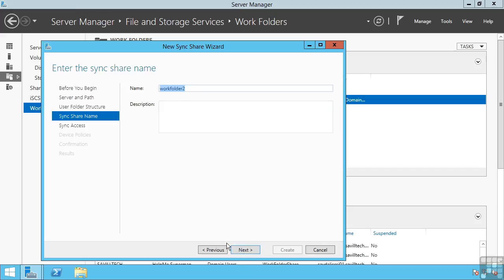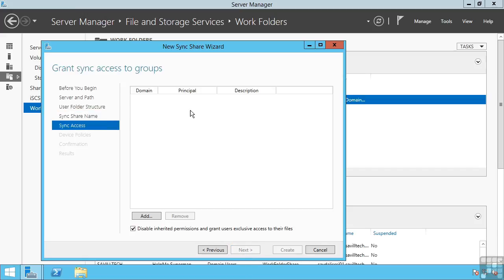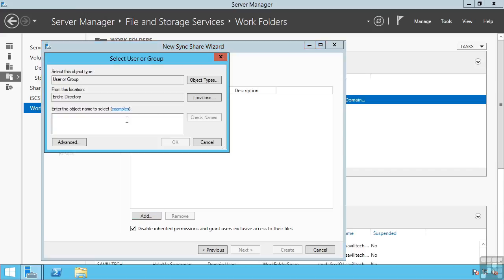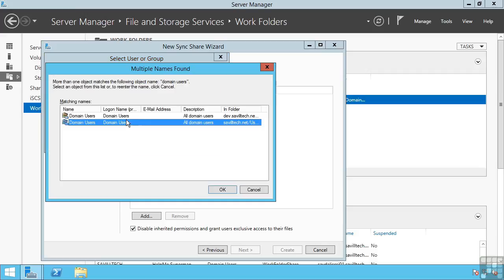I can create a name for this sync share, and then I'm going to control who has access to use this. Now, if I'm going to have more than one work folder, it's very important I don't just add domain users. I should only add the specific groups of people, for example, sales or marketing, that will specifically have their data stored on this specific work folder. So I could go and add a particular group of users. In my case, I'll just add domain users.